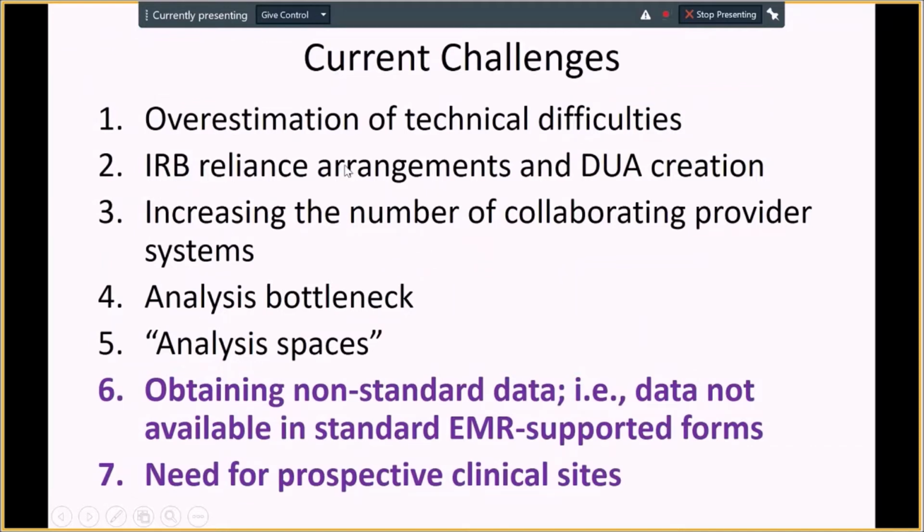What are our current challenges? Briefly, in pursuing that vision, first of all, there's a lot of overestimation of the technical difficulties. People think there's all kinds of technical stuff. Most of it's just organizational issues. IRB reliance arrangements, DUA creation, some of this has been clumsy. It's really smoothing out now. Increasing the number of collaborative provider systems is a big need that we have right now. And we're trying to work on that, and hopefully some projects that some of you may suggest will help us do that.